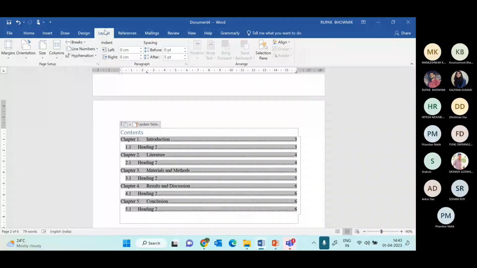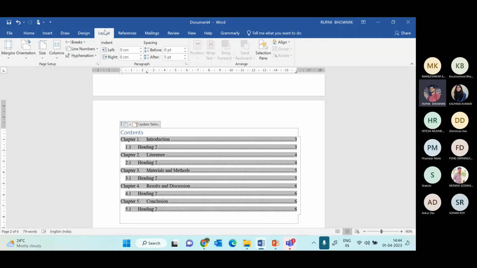Then what will happen, when you export it to PDF, or save it as a PDF, automatically your page 7 will be a blank page. Similarly for odd and even pages also.